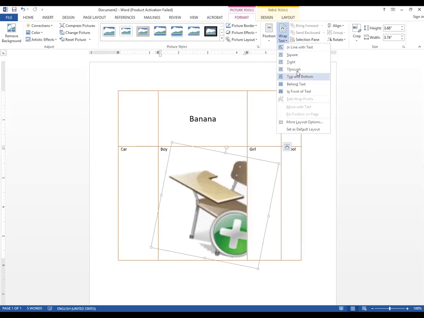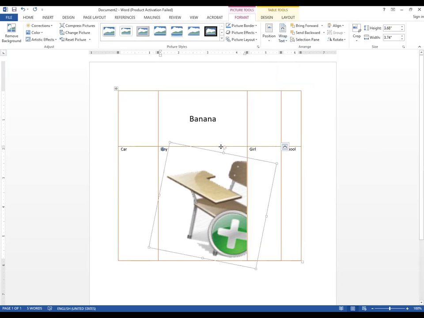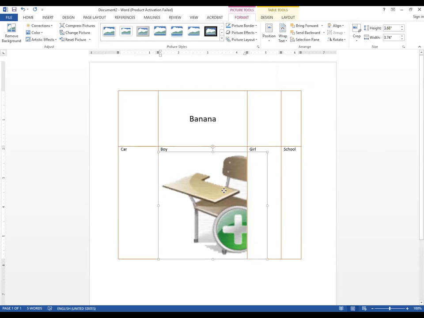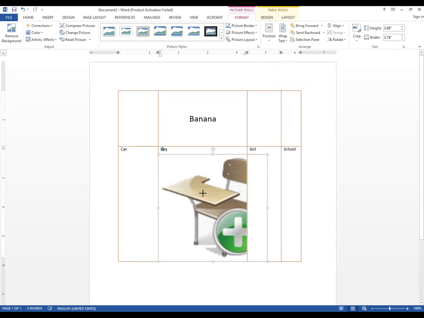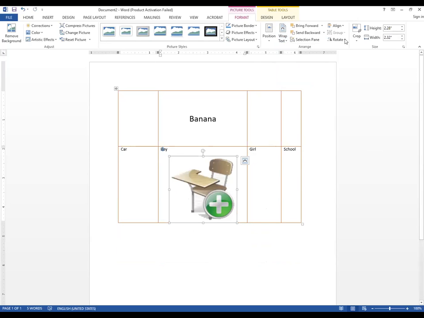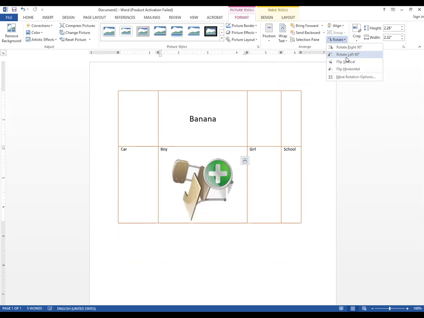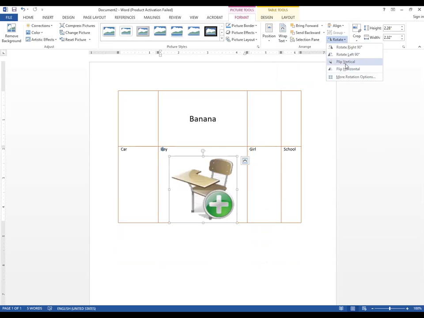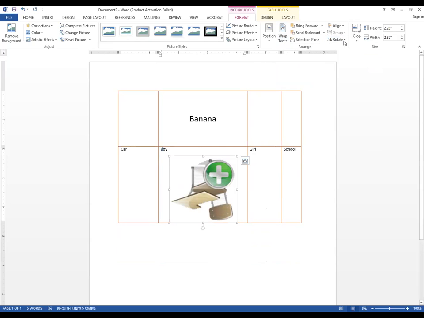Right? And yeah, let me show you some other things regarding the picture as well. So you can, as I told you, resize this, and you can rotate this, right? Like from 90 degrees to left, 90 degrees to right. See what's happening when flipping the things, see? And you can flip it vertically and you can flip it horizontally.